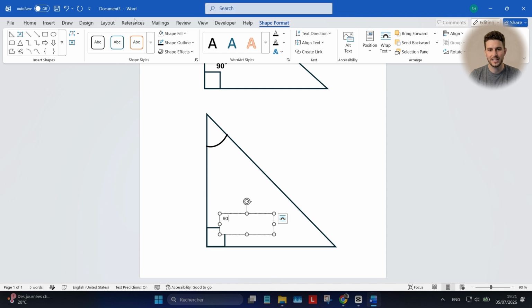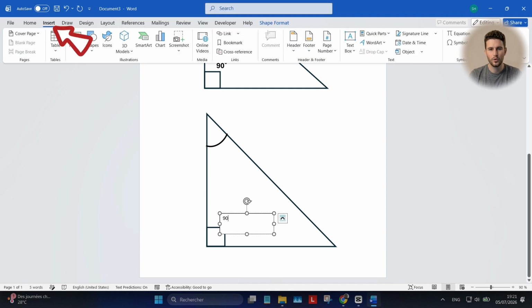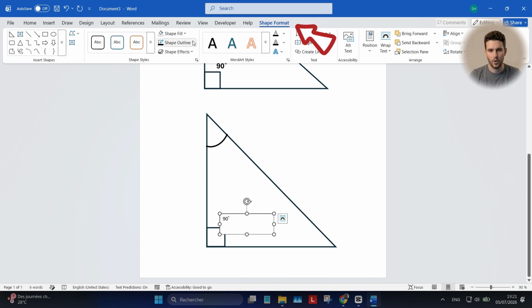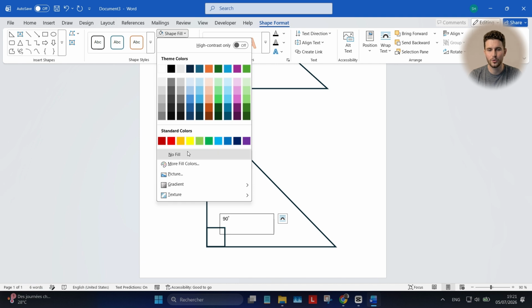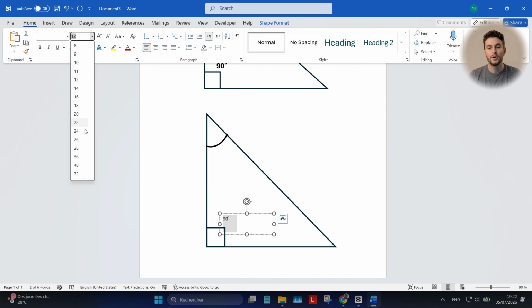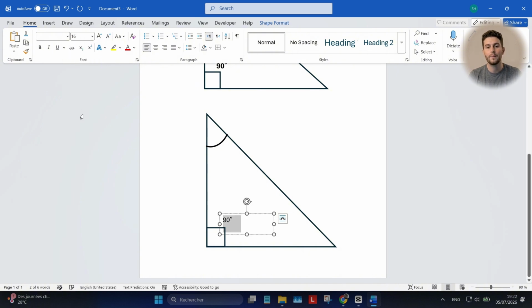To add the degree symbol, go to Insert, click Symbol, and choose the degree sign. Select the text box, go to Shape Format, and select No Fill and No Outline, so only the text remains visible. You can press Ctrl D to duplicate this text box for the other corners, and simply update the numbers.